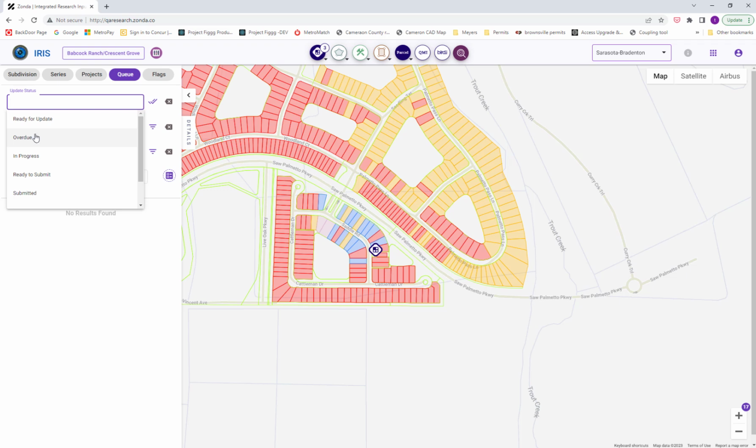Once an update begins, then the subdivision moves into in progress. When all of the lots have been updated, then it's ready for a manager to review, and it moves into ready to submit. Once the record has been submitted, it moves into submitted, and it gets its final review, then it's approved, and we're done with that subdivision for the update period.